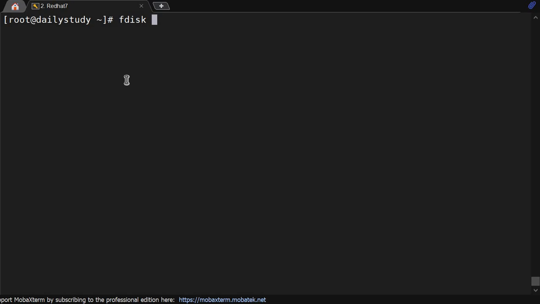fdisk allows you to create a maximum of four primary partitions, and the number of logical partitions depends on the size of the hard disk. There are two types of partition, primary and extended. We'll come to those points. First we will discuss the fdisk command. This command works with the root user only.